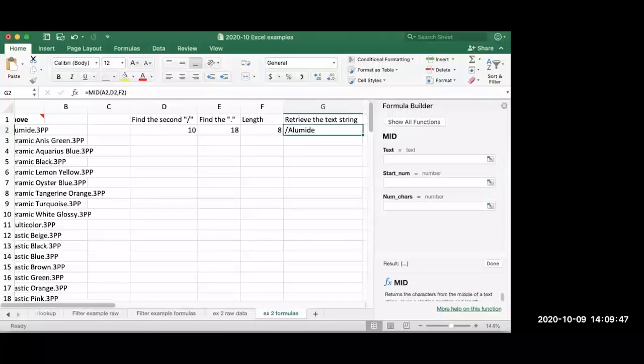So the challenge to that is that you have to understand the relative positioning of where things are. And you have to realize that the / that I got over here, the value 10, is actually the exact position. And so that's where the MID function is going to start retrieving. So the way I fix that is by going D2 plus 1. Because now I'm telling it actually start retrieving from the 11th position in this text string. And now you can see it's giving me the whole Alumite string, but now it's adding the period because I've shifted it over 1. So now what I need to do is go here, F2, and -1 to reduce the length.